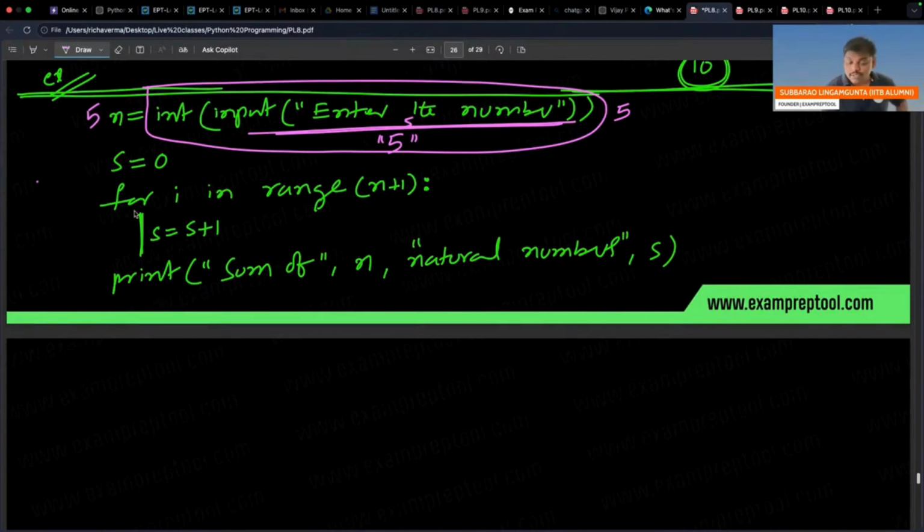The for loop is starting. Can you see this one? For I in range n plus 1, n value is 5, so this became 6. Remember, for the range function you can provide 3 parameters: the starting or initial value, the condition, and the incrementation. But what you have given is the condition only. So by default starting is 0, and by default incrementation is by 1.